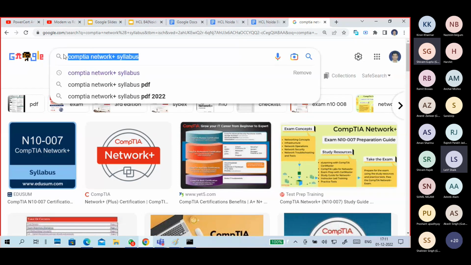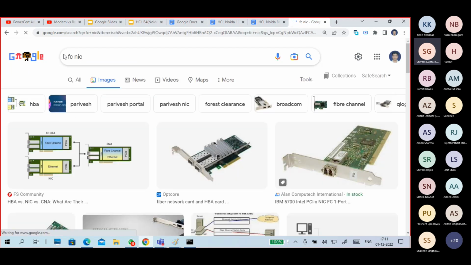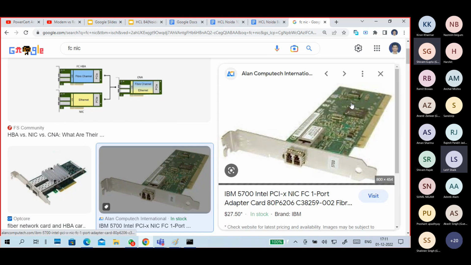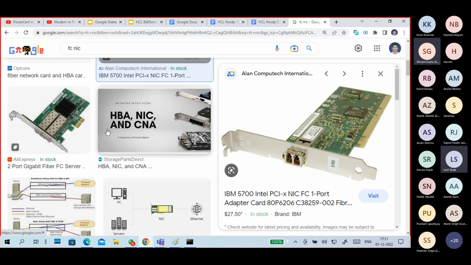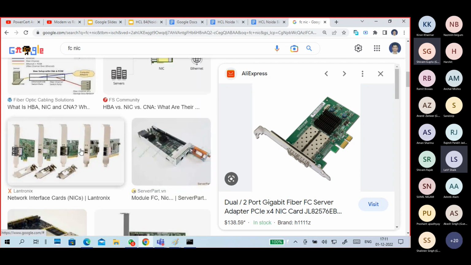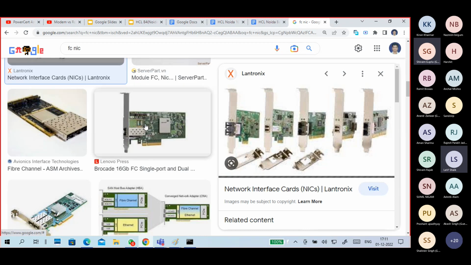So we need fiber optical type NICs. That is also called an HBA, host bus adapter. It is very costly. This is the fiber optical connector, and we have to insert it into the PC. By default, a laptop does not have these things. If you have a desktop, of course you can buy and insert it, but the cost is high.